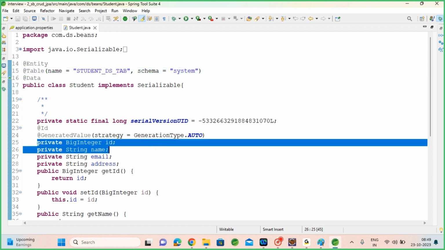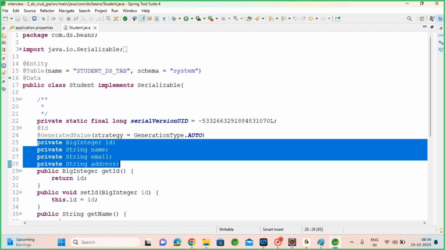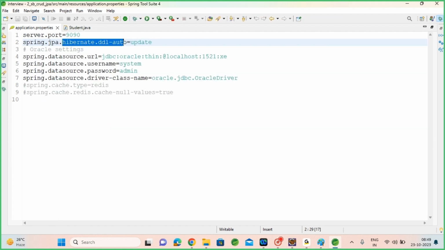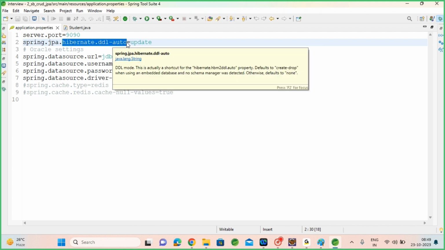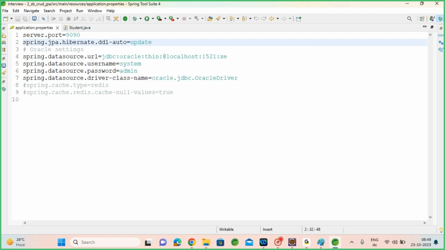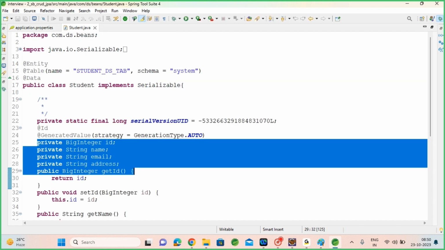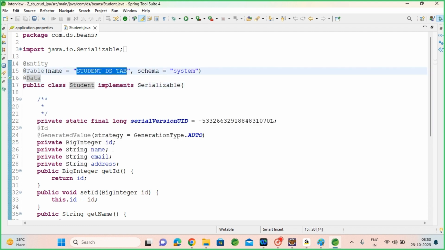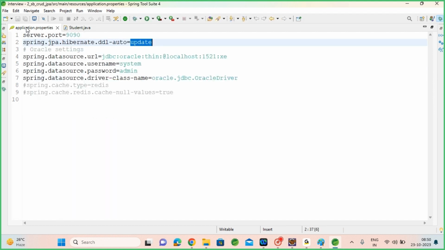Here I have the hbm2ddl Hibernate property, right? hbm2ddl auto, to create tables automatically. Here this is your mapping: the student bean class, which is mapped to this table. If this table is not available, this DDL property will create it for you if your option is create.